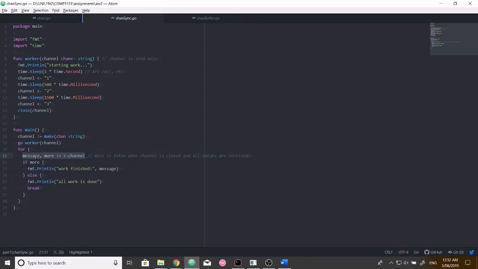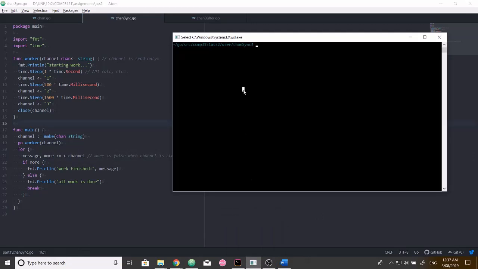When a message is sent onto the channel, message here will contain the message content, and more here will indicate whether the channel is closed or not. If the channel is closed and all values have been read from the channel, then more will become false. Let's see this program in action.